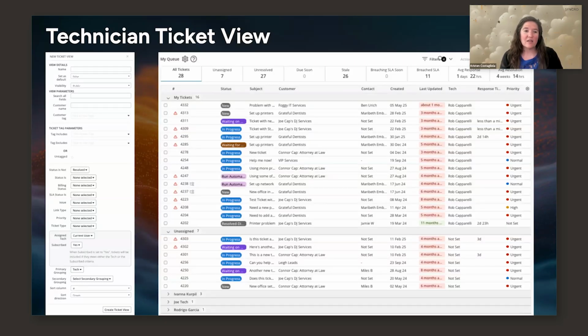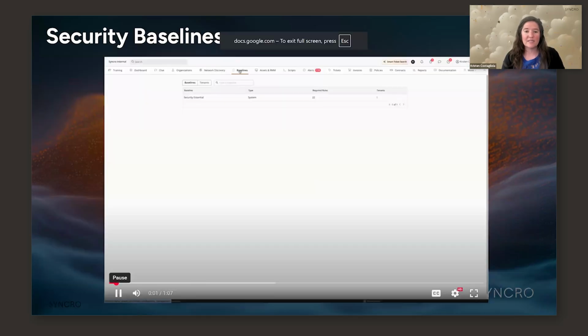You can set that all up by creating a new ticket view. You'll see this box highlighted here with the assigned tech of current user and subscribed yes. So you can set that up for yourself, or you can set it up for your technicians to be their default view so they can see all the tickets that impact them on a daily basis. We're really excited about this and think it's going to make a big difference.